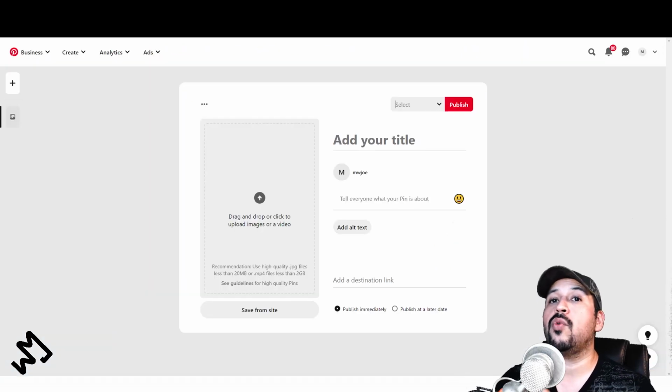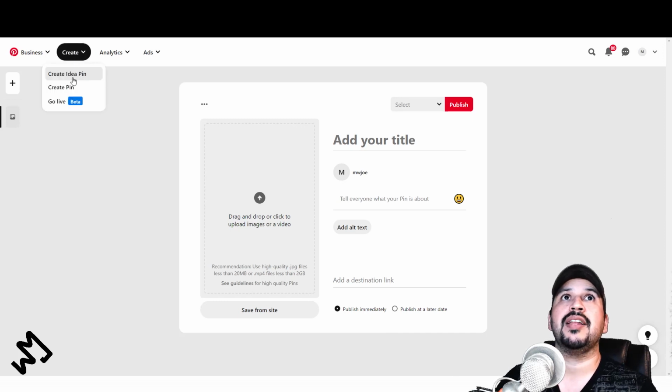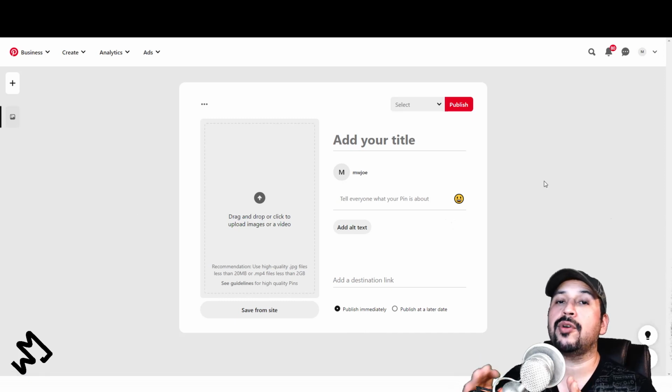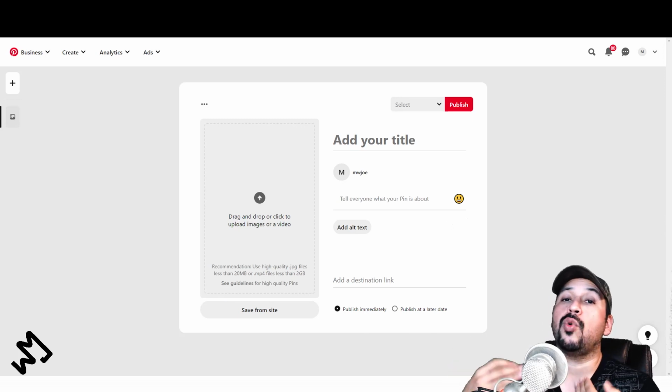So once you know what you're going to target, you're going to create your Pinterest account if you don't have one already. You're going to log in and then you're going to head over to where it says create and then click on create a pin. You're going to land on this page right here. So this is where you're going to create your pin for Pinterest.